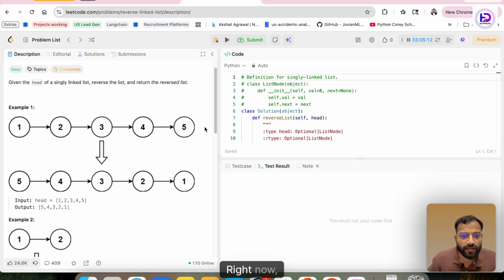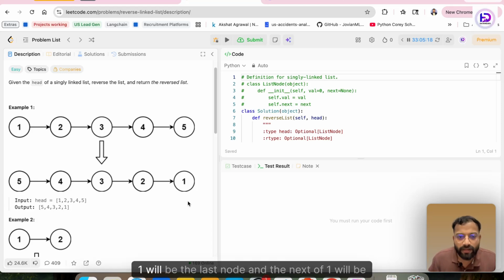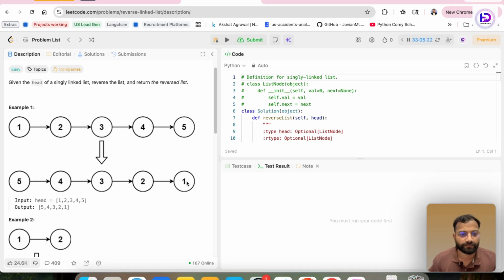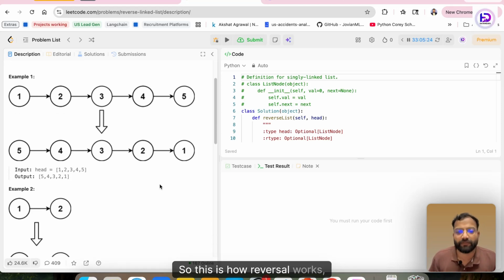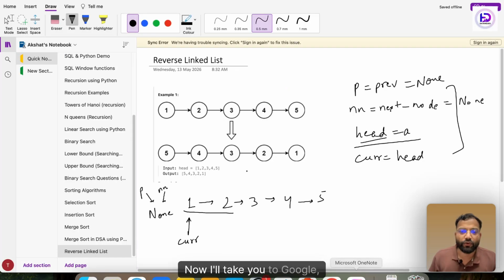Observe carefully. Right now, 5 is the last node. So the next of 5 is none. After reversing it, 1 will be the last node and the next of 1 will be none. So this is how reversal works. Now I'll take you to OneNote, and let me help you understand in very simple words.